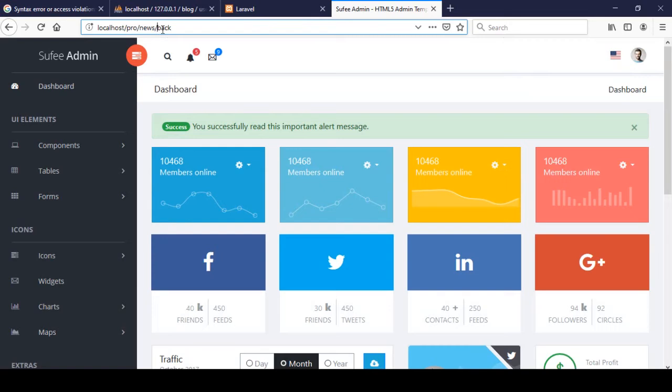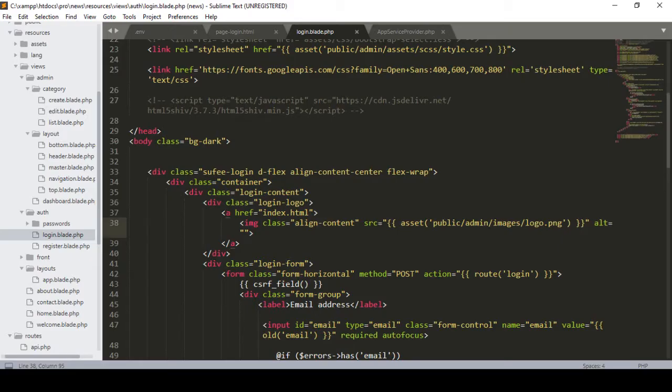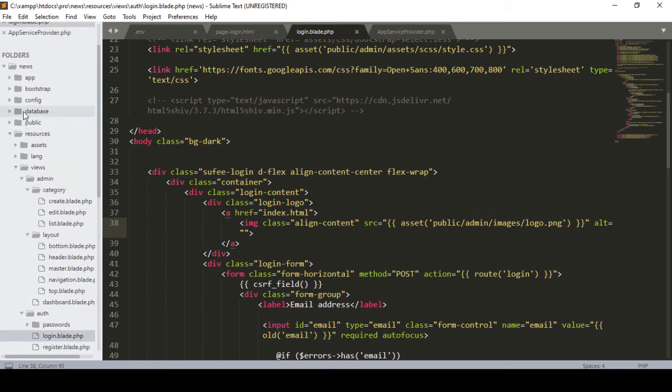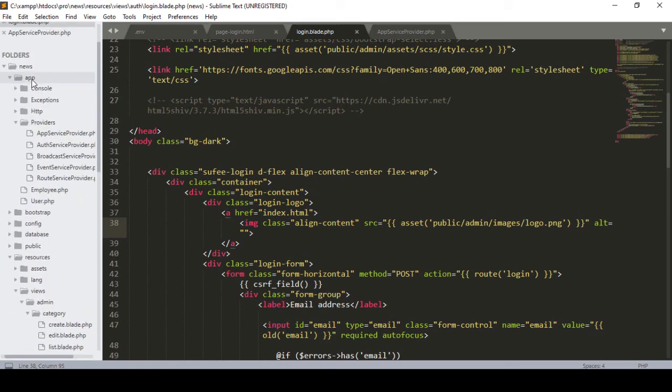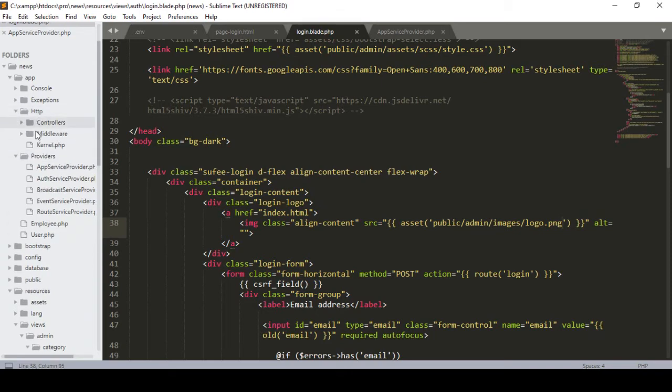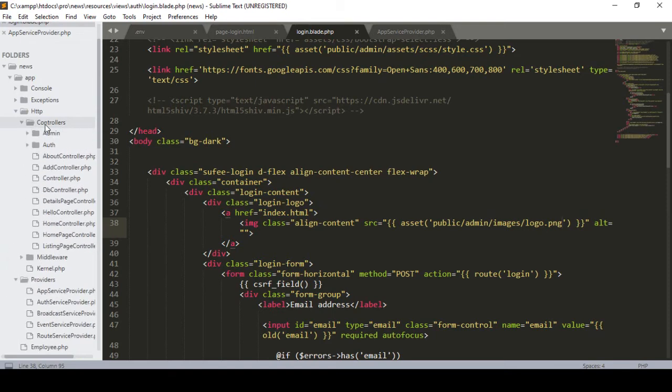That means this back page. Okay, so how can we do that? For doing this, you have to go to your controller area. There is an app, and here you can find there is an HTTP, and in that position there is a controller, and in the controller there is an auth. Okay, so in the auth here you can see there is a login controller.